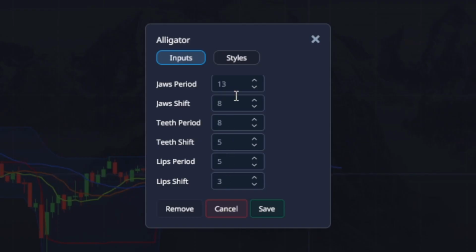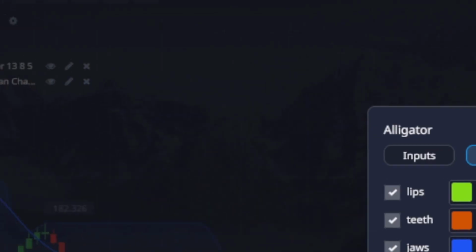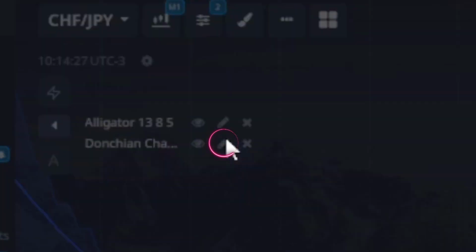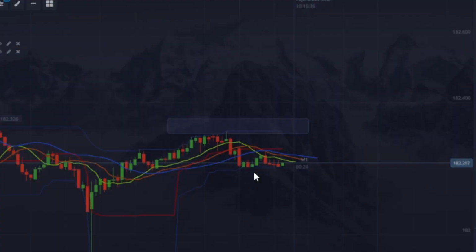13, 8, 8, 5, 5, 3. Okay, and that's the style. The color, guys, is up to you, whether you want to use the same or not. So we're going to click on save. Donchian Channel, 20 on period, and that's the color. If you want to use the background, okay. If not, that's good as well.